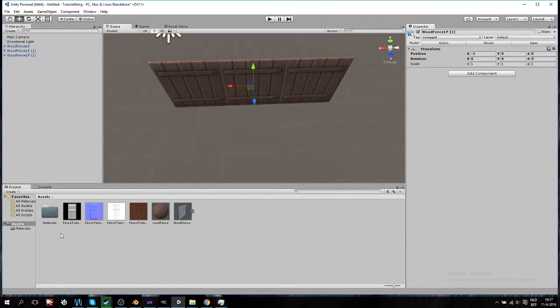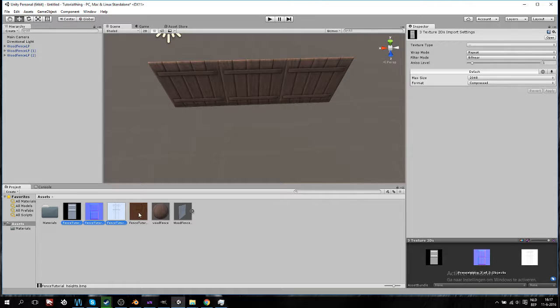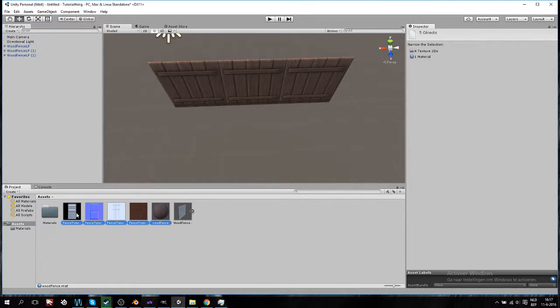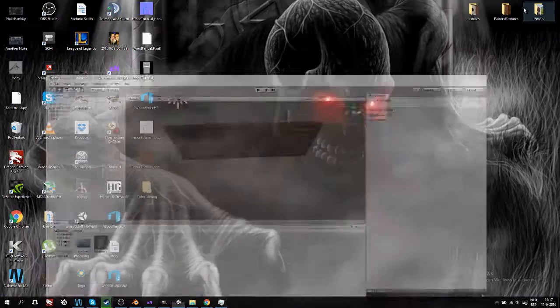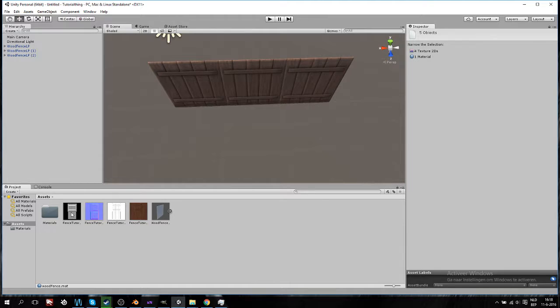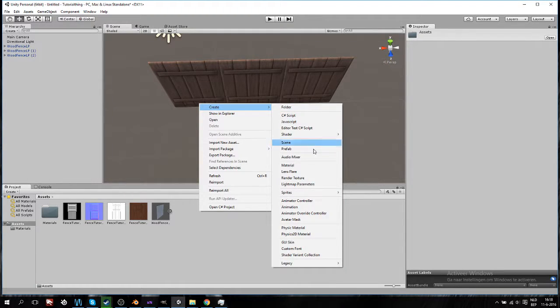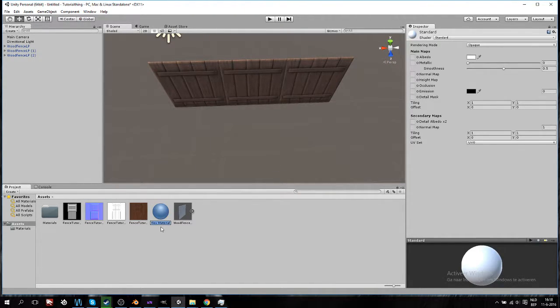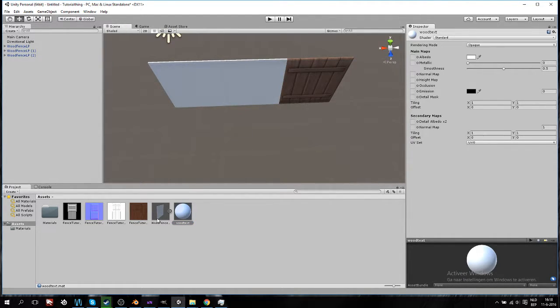I'm going to put all of this in materials. No, not you. These go in materials, and I'm going to import the new ones. As you can see, I'm using the same texture map, because texture maps aren't that different for what I'm doing here. And I'm going to make a new one, create new material, wood text, just something random. I'm going to put it on these two. And let's do it again.